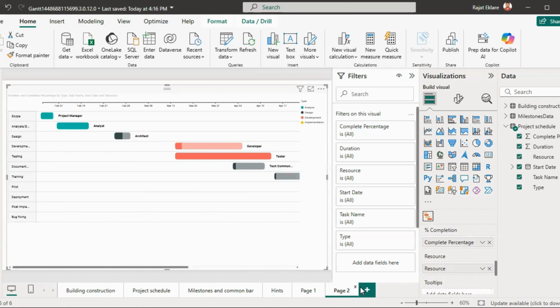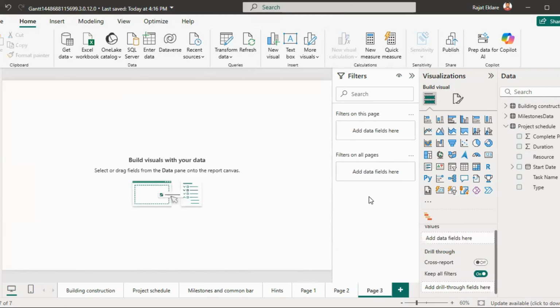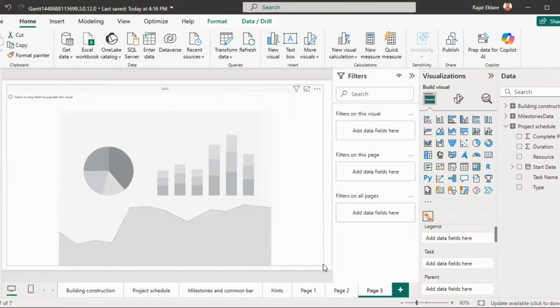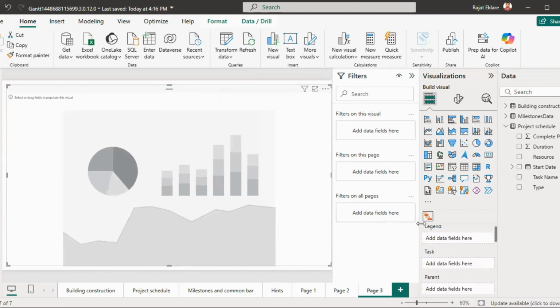Again, I'll take a new page and select the Gantt visual. We have already discussed that if you don't have this particular visual, you just have to click on the three dots and import a visual. I have already given that file in the description box, so you can download it from there. Now, the third one, we have this milestone data as well.